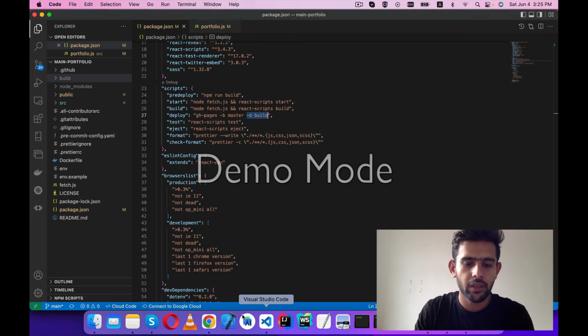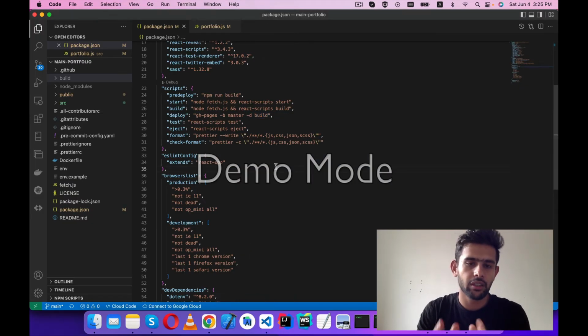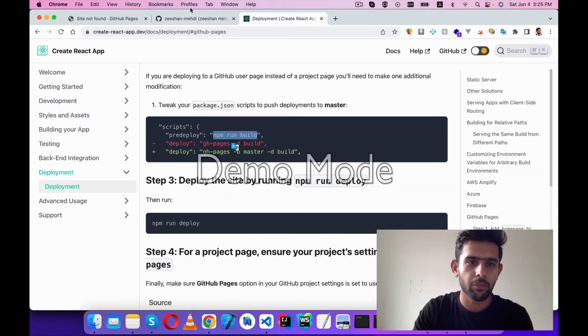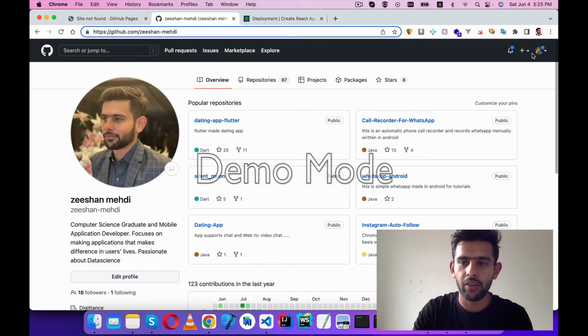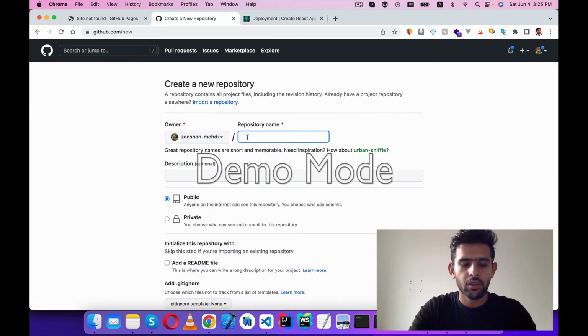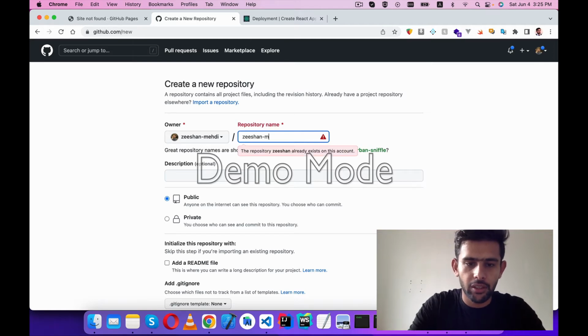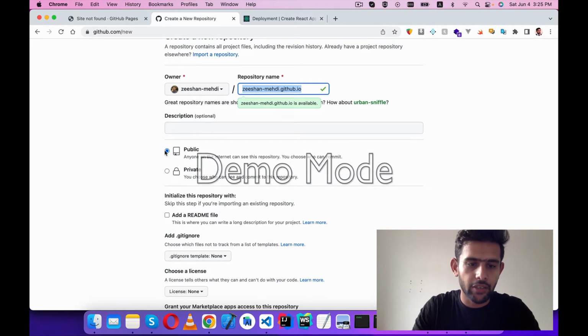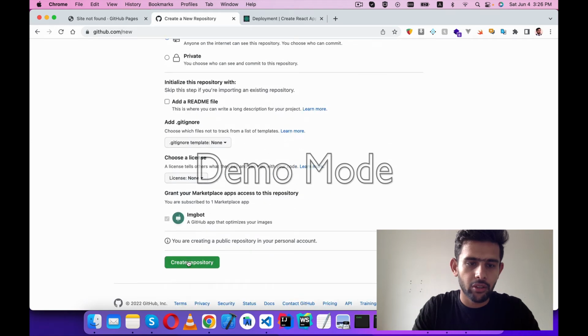So now that we are done with the configuration of our project, now we have to connect it to a GitHub repository. So here is the important thing that comes into play. You have to create a new repository with the same username. So my username is Zishan Mehdi. So the repository would be zishanmehdi.github.io. So it should be like this, okay? And then it has to be public, and then you can just create this repository.